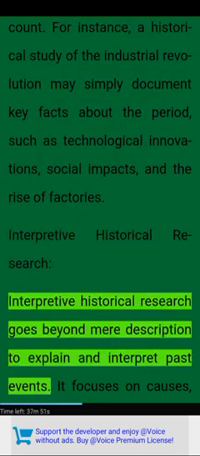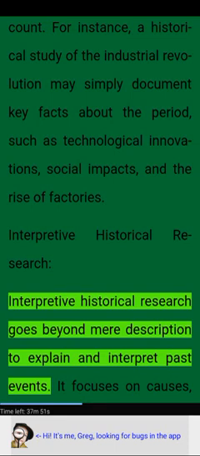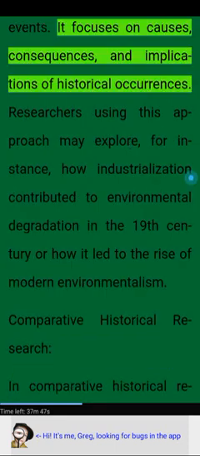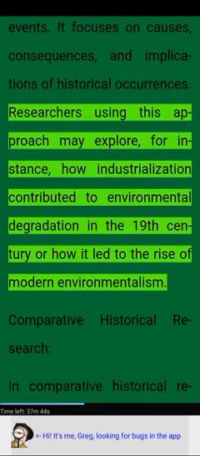Interpretive historical research. Interpretive historical research goes beyond mere description to explain and interpret past events. It focuses on causes, consequences, and implications of historical occurrences. Researchers using this approach may explore, for instance, how industrialization contributed to environmental degradation in the 19th century or how it led to the rise of modern environmentalism.